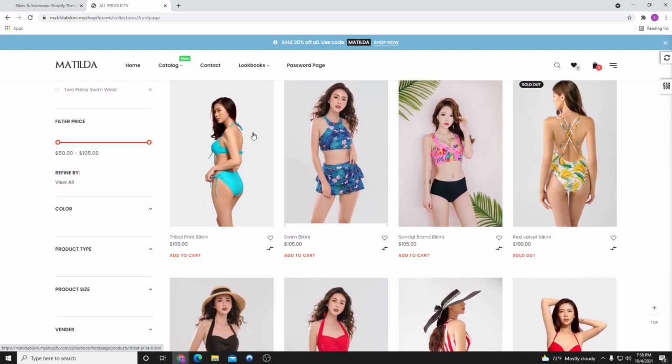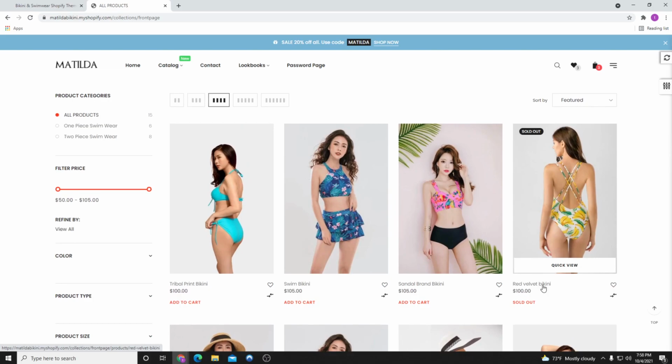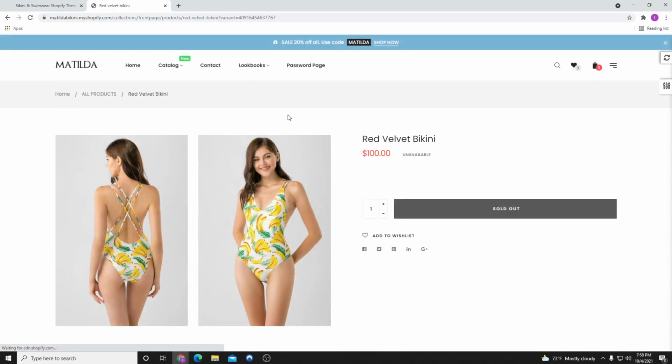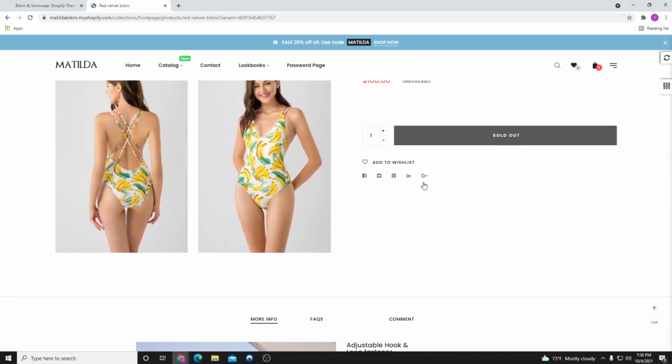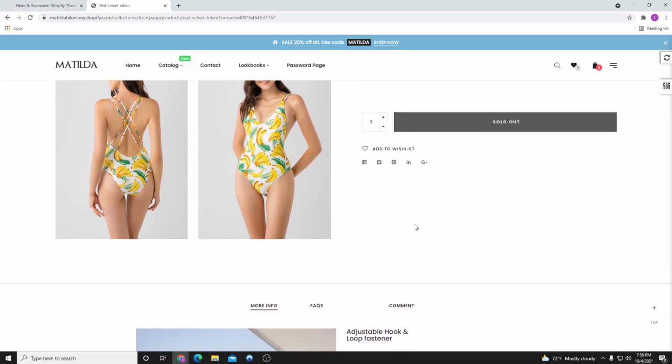I also want to call your attention to when a product is sold out. When a product is sold out, it will say sold out here. It will not give you the option to add to cart, and it will also say sold out here. Now, can the person click on the actual page and see what the product is like? Absolutely they can, but it will say sold out. You can also add a sold out product to the wish list. That's just a little FYI.